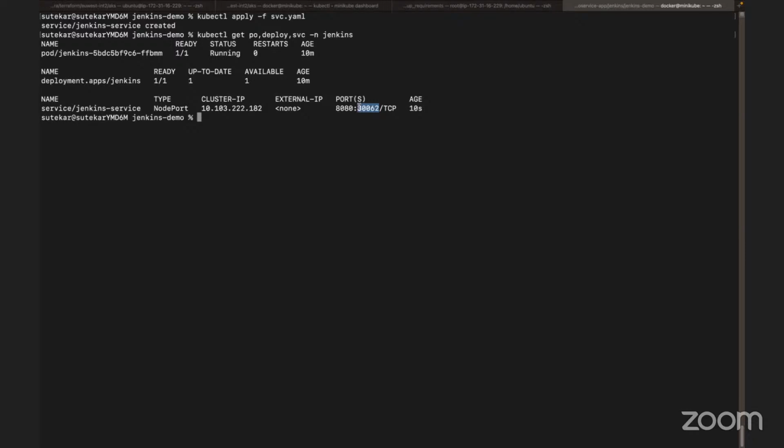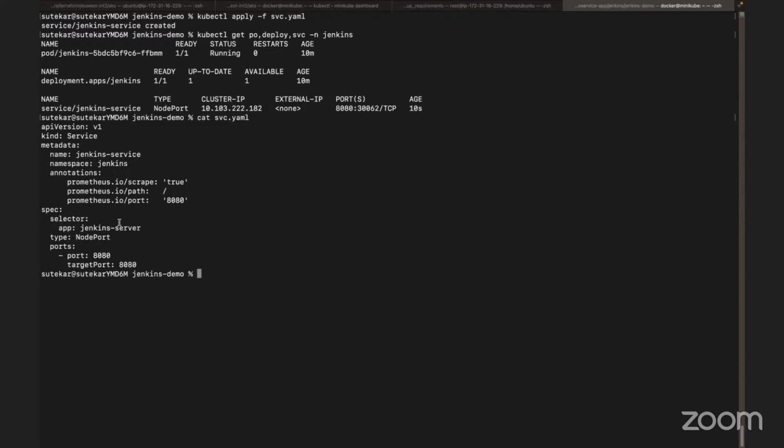But how does this service know that whatever traffic comes on this port needs to be forwarded to port 8080 of Jenkins? Quick overview about that. The labels and selectors we learned about are useful here. Whatever labels we provide in our deployment YAML file get attached to the pods and the deployment.